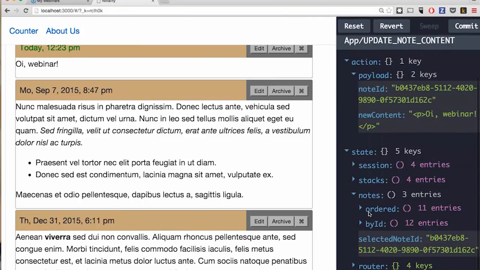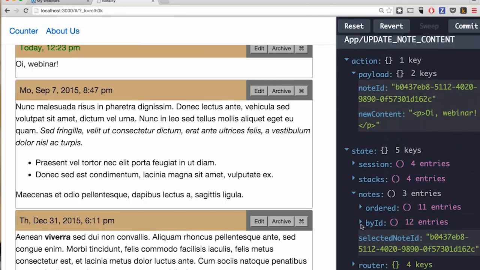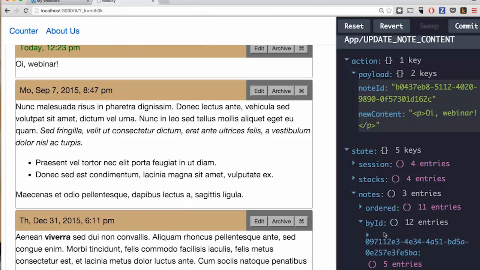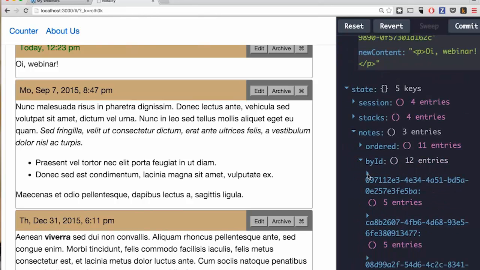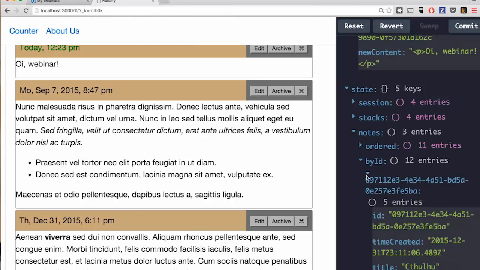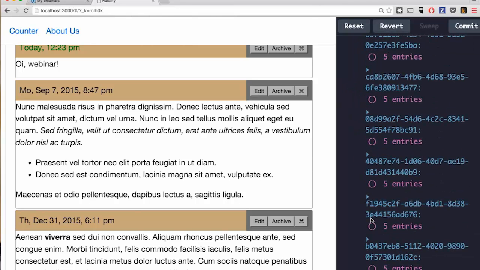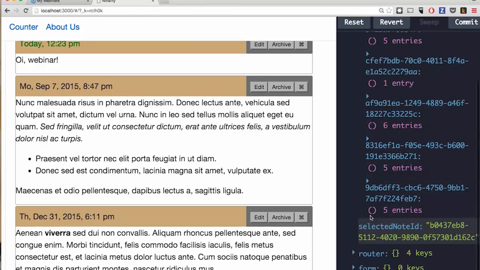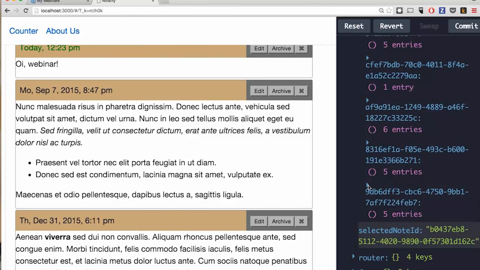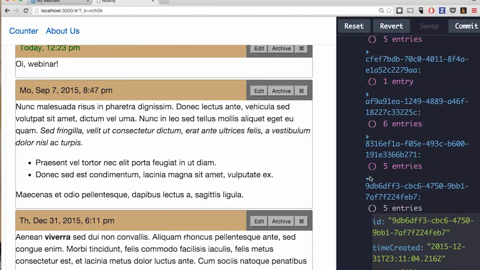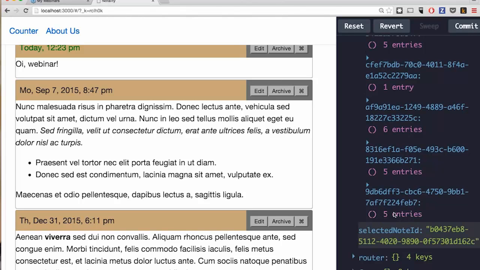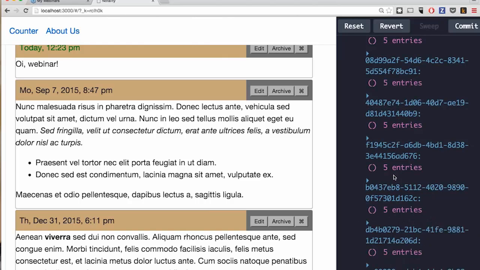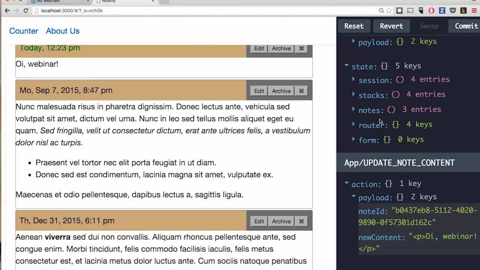So we could see that we had before our notes by ID, and then we could look at individual items and see which was this, probably the last one. It makes sense. Okay, so we'll need to find it by ID. But the idea is we can actually see what changed in our state, and this makes it much easier to debug things.